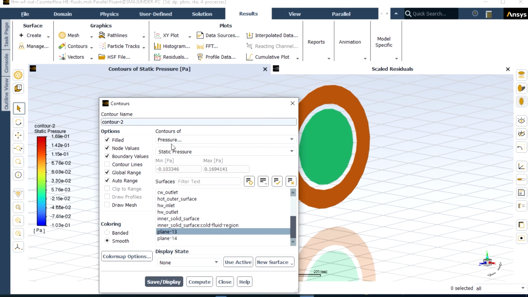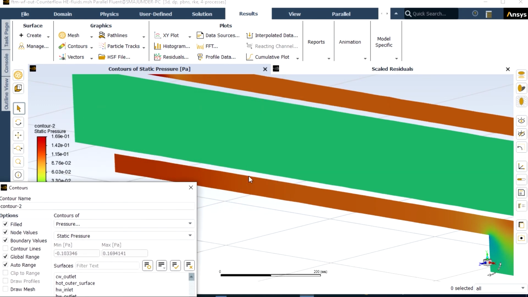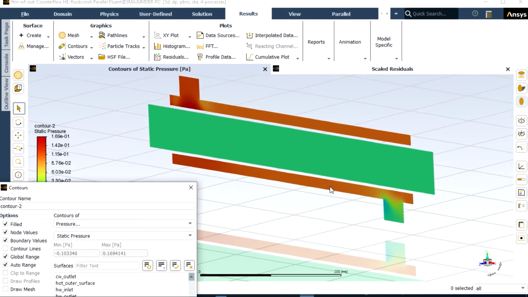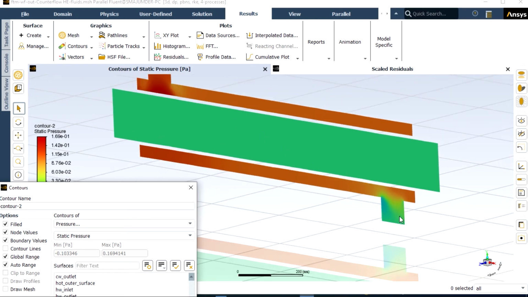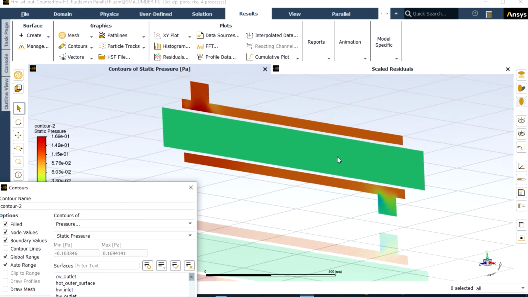Now what is the pressure distribution through plane number 14? Let us display. At the entry of hot water we are having higher pressure, and at the exit it is having lower pressure. And throughout the cold water pressure remains almost the same, right?